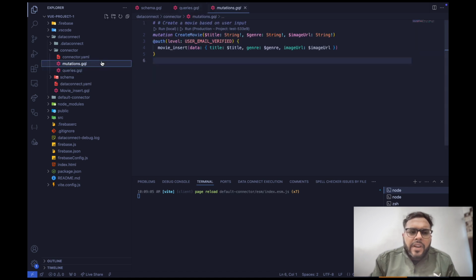And then you define mutations, which are basically how you want to mutate or manipulate your data. So you can define a mutation, for example create movie. As I mentioned, auth basically helps you control your endpoint. So you define, okay, only a user with a verified email can access this endpoint. This is how you control this stuff, right?